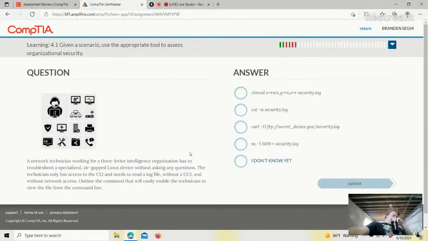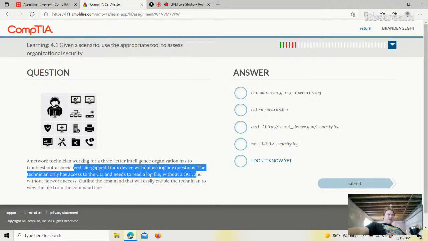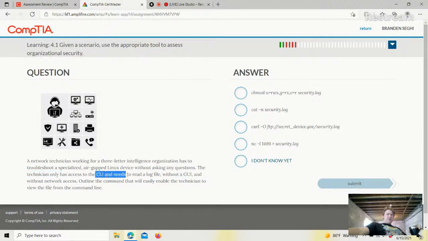Next question. A network technician working for a 3-letter intelligence organization has to troubleshoot a specialized air-gapped Linux device. Without asking any questions, the technician only has access to the CLI and needs to read a log file without a GUI and without network access. Outline the command that will easily enable a technician to view the file from the command line.